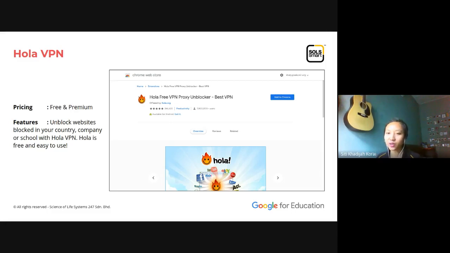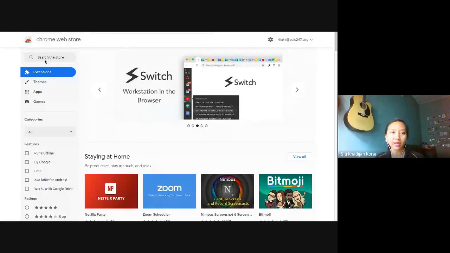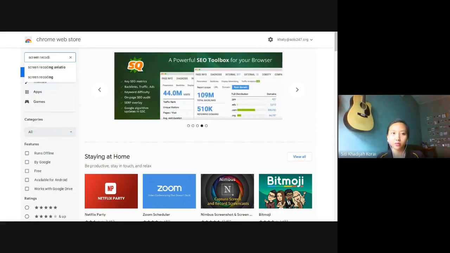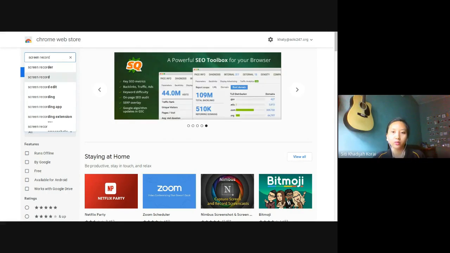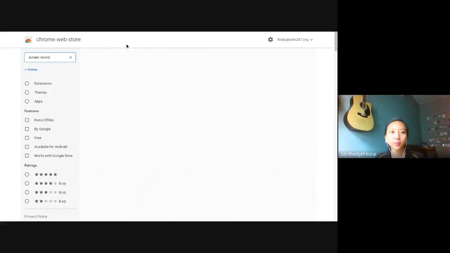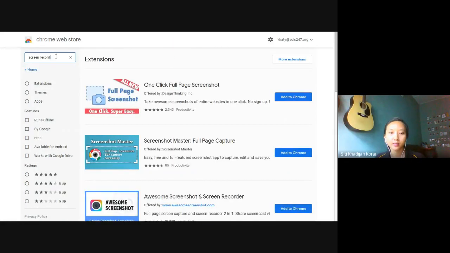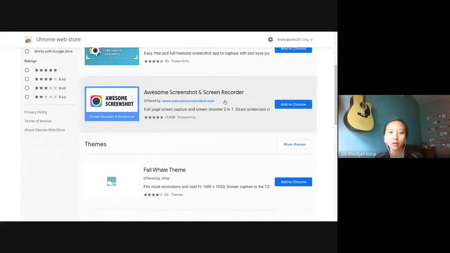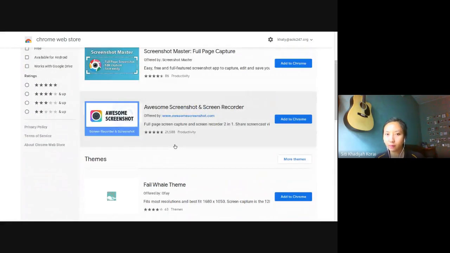Hi, for screen recording, normally I'm using Screencastify. I haven't tried anything else besides Screencastify for screen recording. So if I want to recommend to you some screenshot or screen recording extensions, you can view the total number of people.